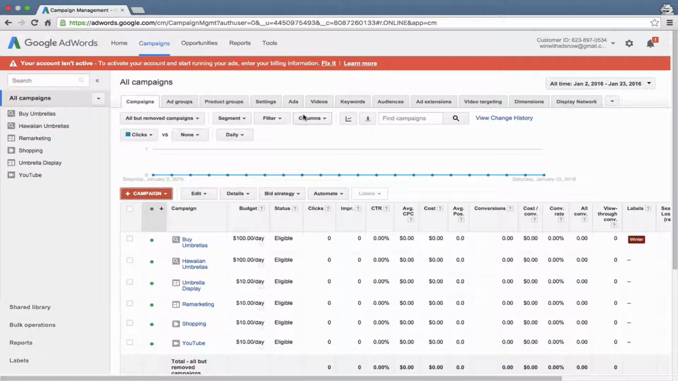Call-only campaigns are one of the most recent campaign types which Google has released. And the thinking behind a call-only campaign is really fantastic, especially for small businesses in the service industry. The way it works is very straightforward.